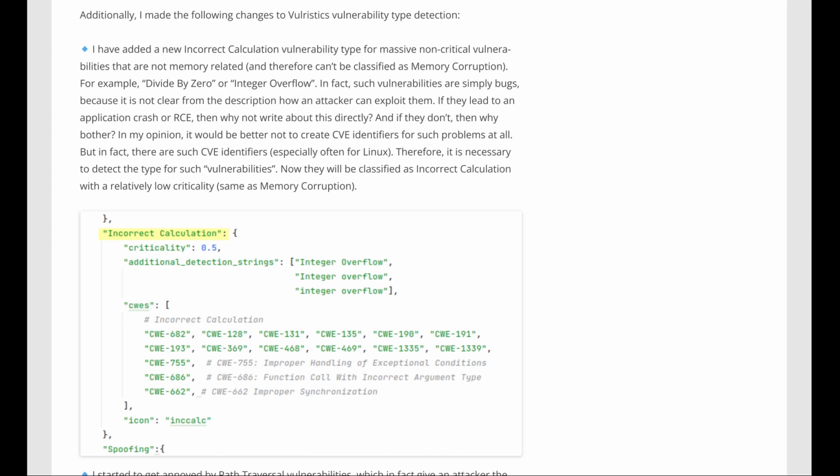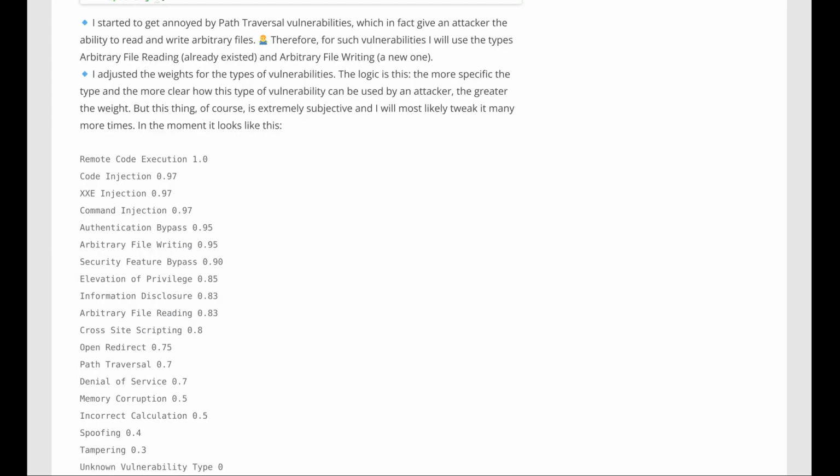In my opinion, it would be better not to create CVE identifiers for such problems at all. But in fact, there are such CVE identifiers, especially often for Linux. Therefore, it is necessary to detect the type for such vulnerabilities. Now they will be classified as incorrect calculation with a relatively low criticality, same as memory corruption. I started to get annoyed by path traversal vulnerabilities, which in fact give an attacker the ability to read and write arbitrary files. Therefore, for such vulnerabilities, I will use the types arbitrary file reading, already existed, and arbitrary file writing, a new one.